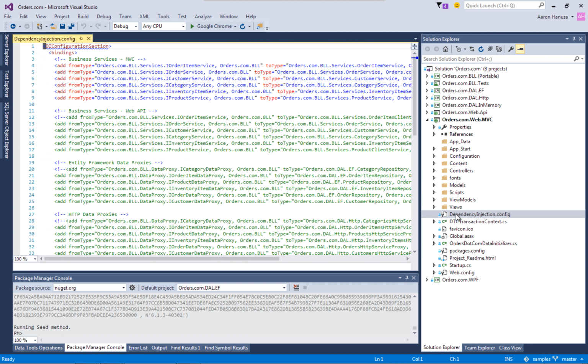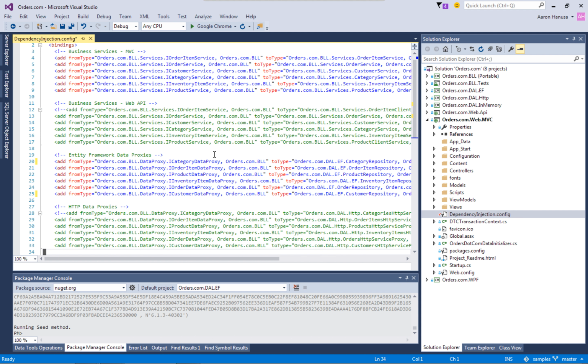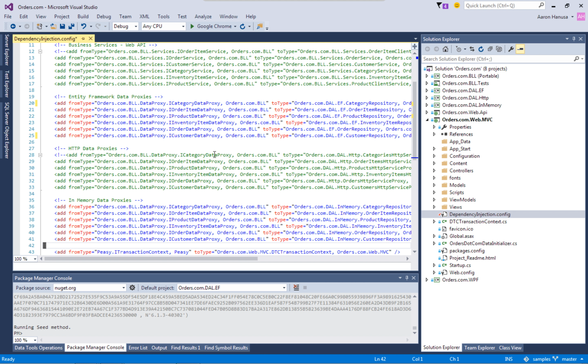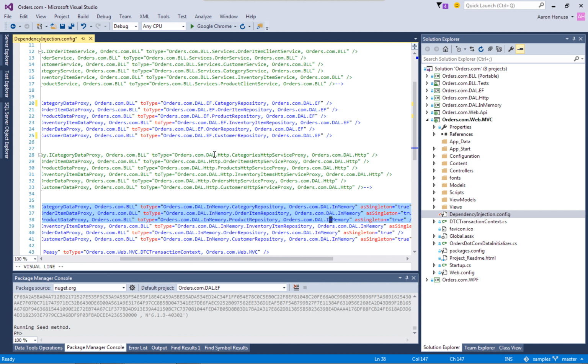Let's open up the dependency injection file. This file contains information about our data proxies and business services that will be dynamically instantiated and injected into our MVC controllers at runtime. So the first thing we need to do is ensure that our business services MVC section is uncommented and that our Entity Framework data proxy section is uncommented. And finally, we need to ensure that all other sections are commented out.